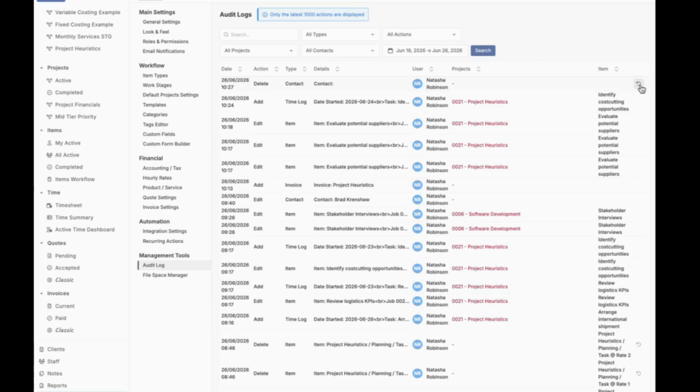And then right at the end here, we can see that we've got a restore contact option. So hypothetically, if I do want to bring no name back, that is something I can do, which is lovely to see.